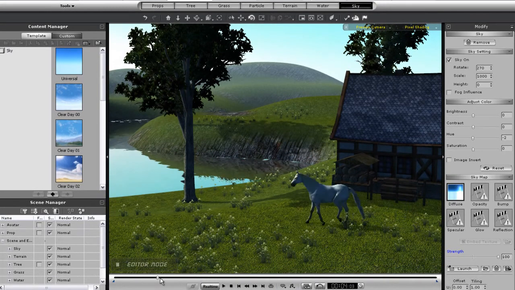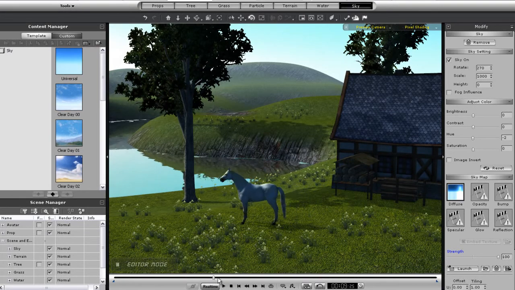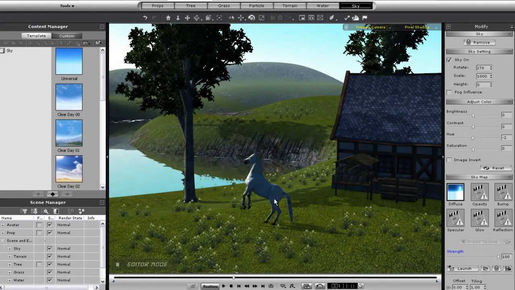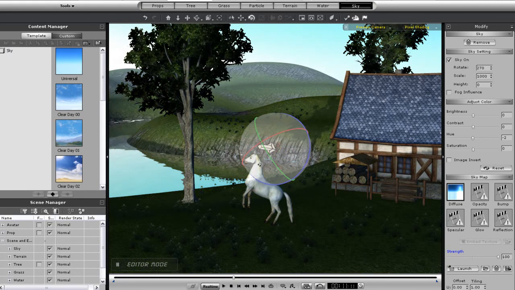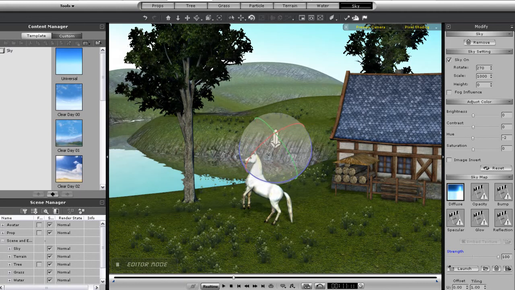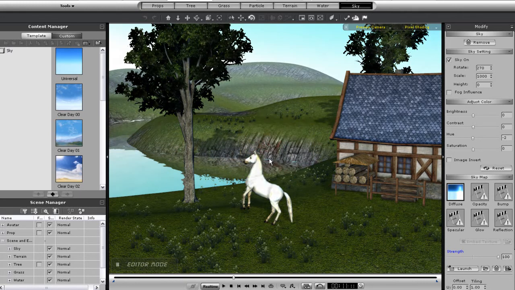It's also easy to animate the light. If I just move the timeline forward a bit, then change the light to another position, this will create a sort of sun movement effect when I play back. Notice how all the shadows move along the ground as if the sun was moving through the sky.